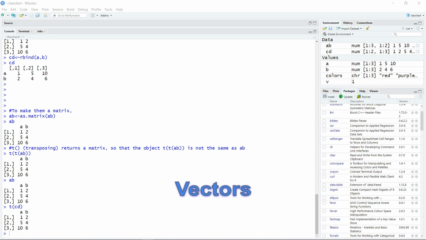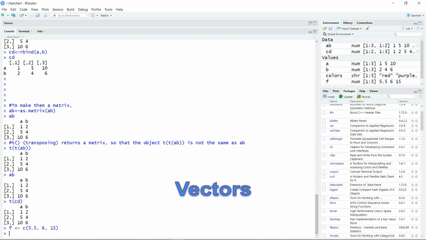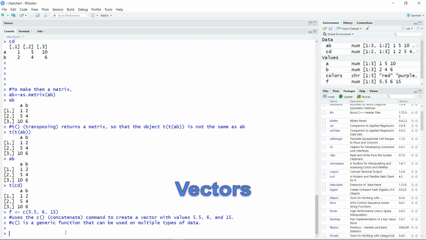So we have the F variable here, which uses our function C, which we talked about, to concatenate the values 5, 6, and 15, so it can be used on multiple types of data. The command cbind, which we used before, concatenates objects given by arranging them side by side, into an array if they're vectors, and into a single data frame if they are columns of named data.